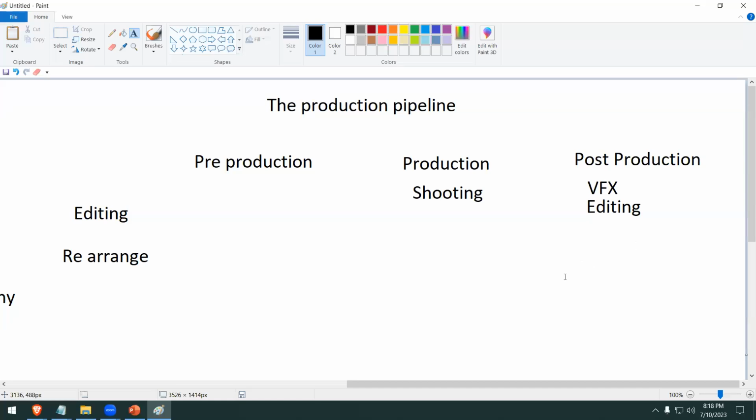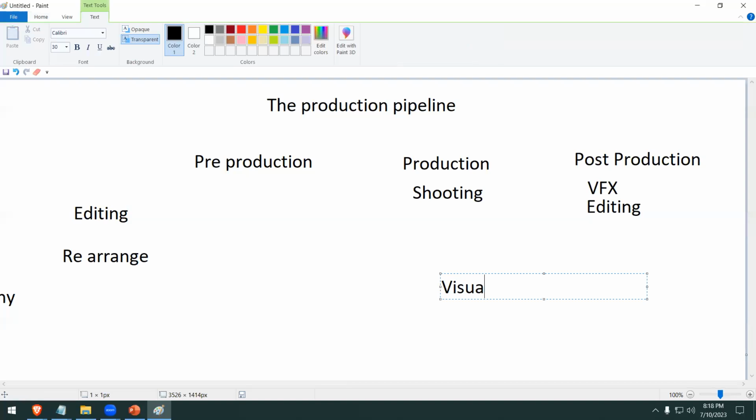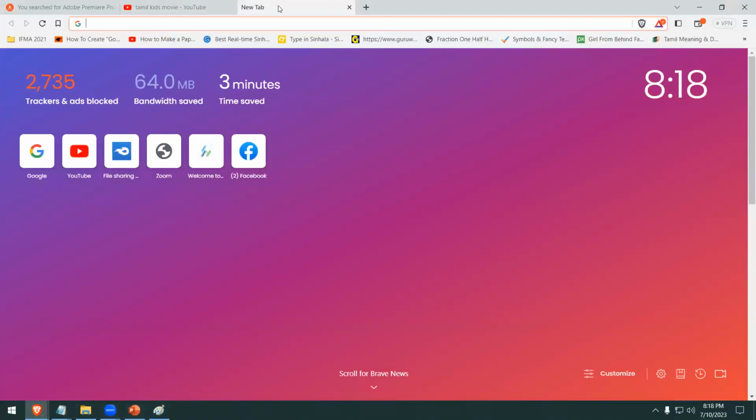So now if you see the visual effects, right? Visual effects. Now if you take, I'm sorry if it is not your thing, leave it.